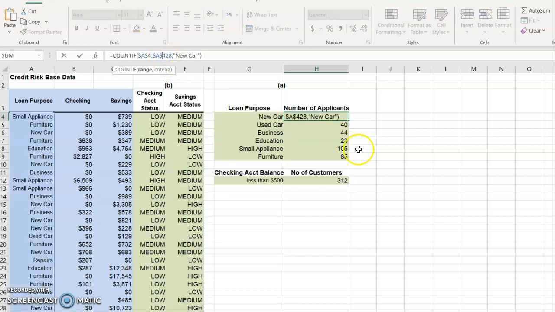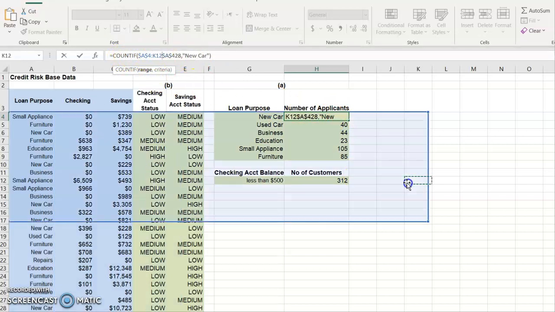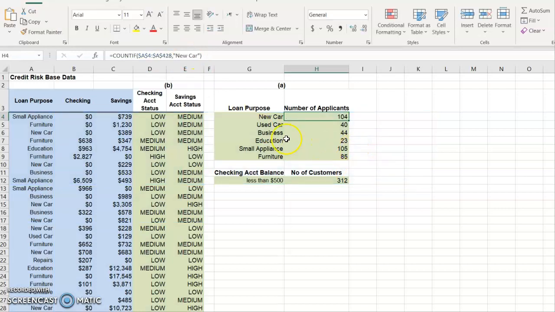With COUNTIF, you're telling Excel to go and count each one that says new car. So it will check the range, and this range is everything here. And when it sees the criteria says new car, it will count it. So because you're telling it to count, if you go through the range and you find new car, then you count that. And you will do the same thing for each one of them, used car, etc. And it will keep counting.